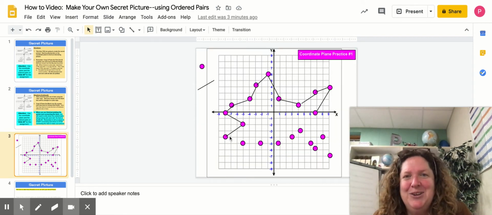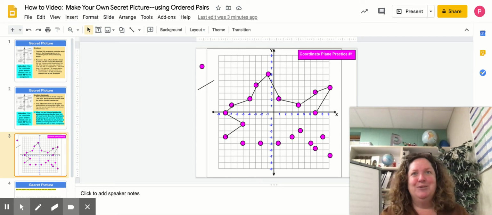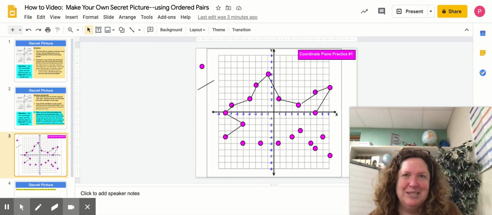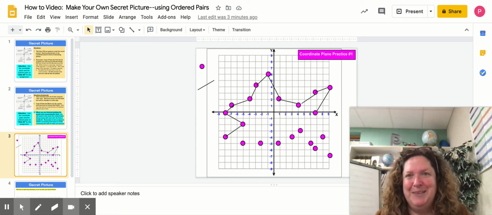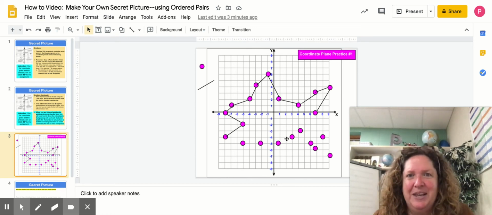Okay, so there you see I've gotten this started. I'm making a bit of a shark. Now, again, you don't have to be a super artist. That's okay. I'm not a super artist, but you can create something individual, unique, something that you're interested in that you'd like to try. So I tried to create a bit of a shark.